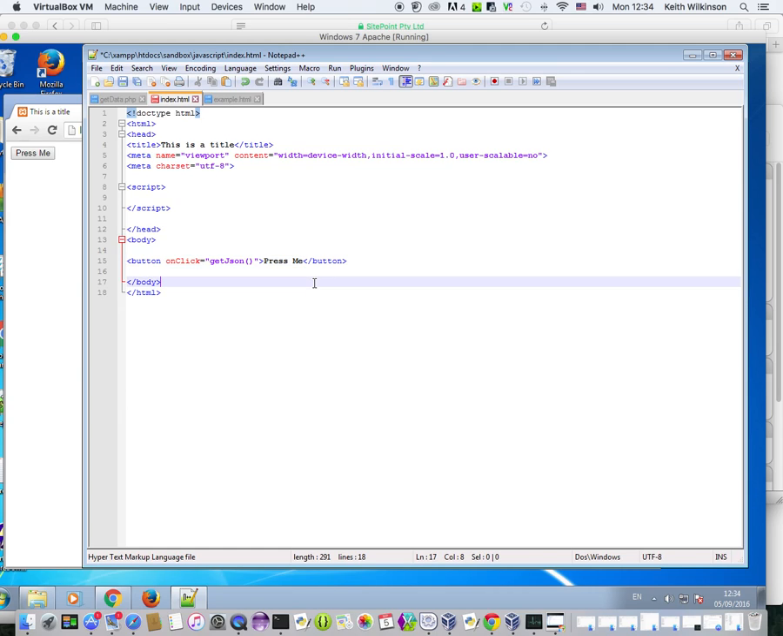We could have quite a few bits and pieces inside the button. I don't know why we would ever do it, but it's available. And there is an event happening when I click it. On click, it's going to call a JavaScript function called getJSON. Now, this is client-side scripting, sorry, because everything is happening on the client. We're not sending it to another page or relying on the server to do the answering.